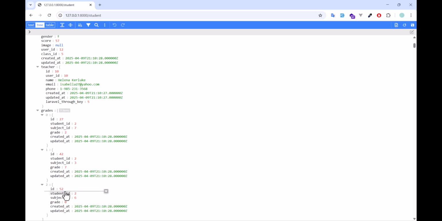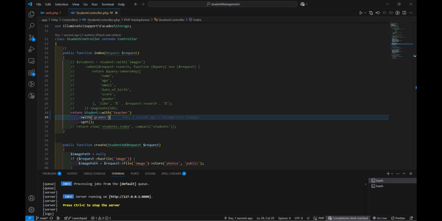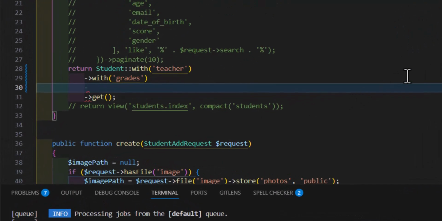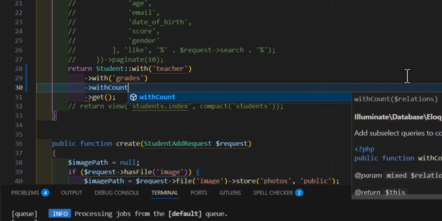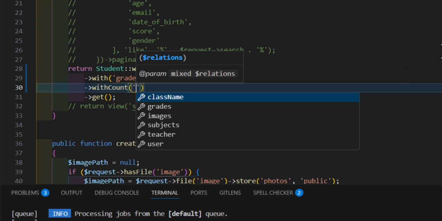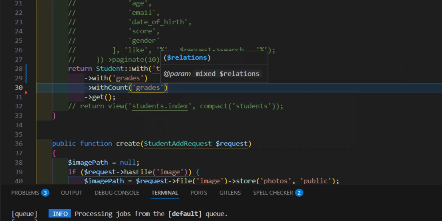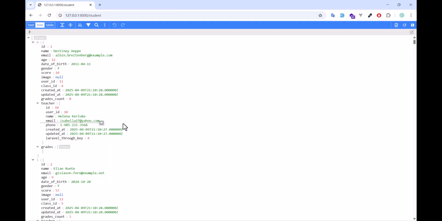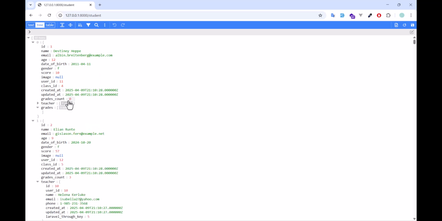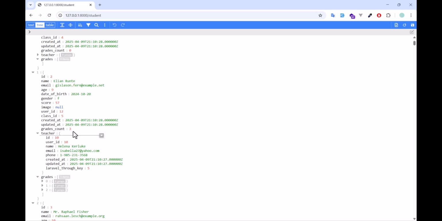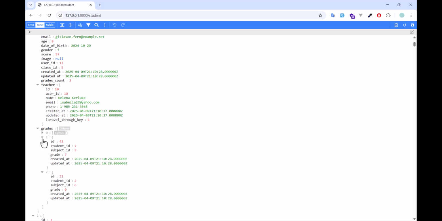Now, if I want to get the count of these grades, how many grades each student has, for that, we have a function which is called withCount. Then, we will pass the relationship name. So, in our case, it's grades. Now, let's save. Let's refresh again. Now, this student has a grade count of 0, which means it does not have any grades. Here, it's empty. But this student has a grade count of 3, which means this student has 3 grades. So, 1, 2, and 3.